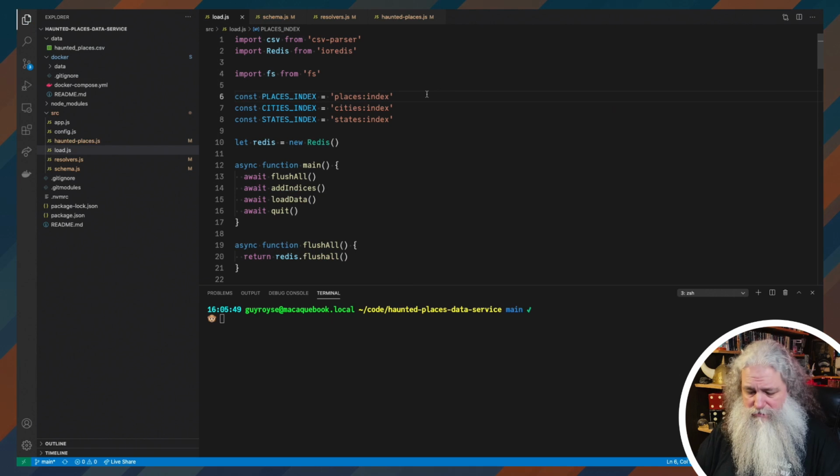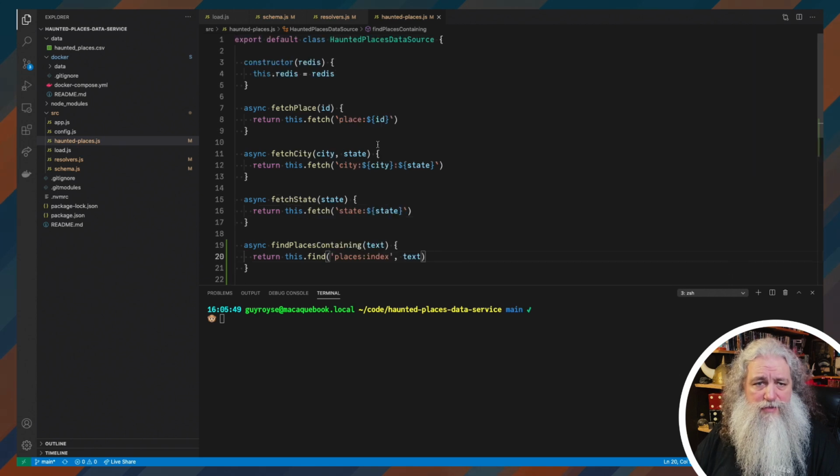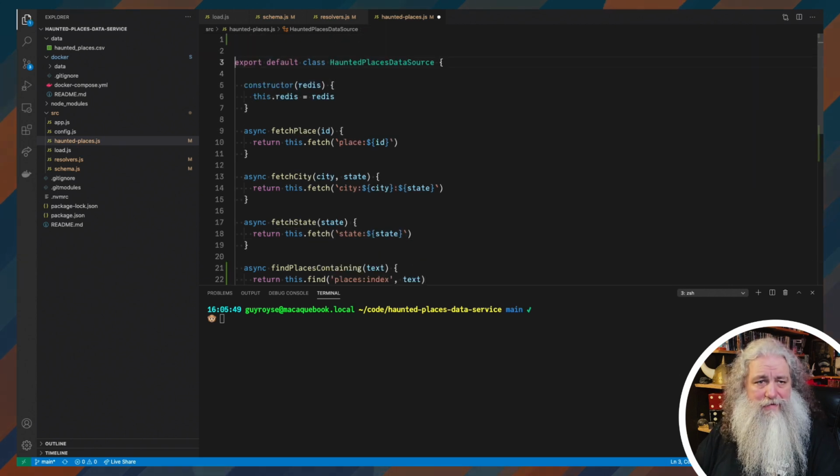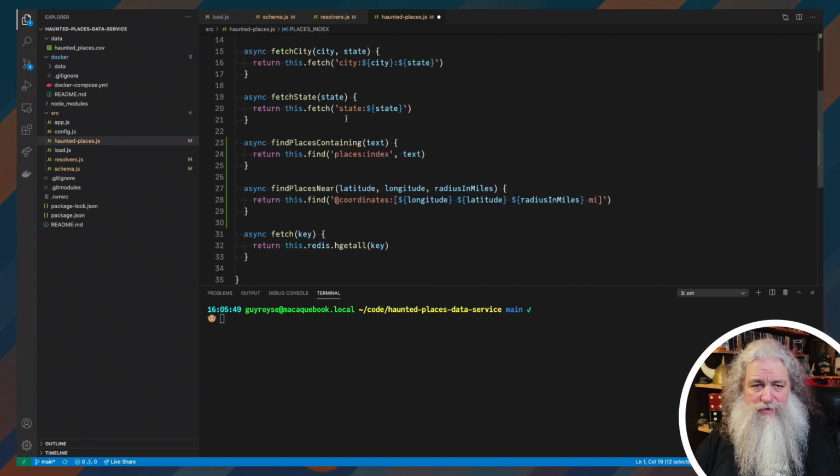In fact, I think I'm just going to copy these over. That way I don't have to worry about it. I probably should put those in a separate file that they share, but I'm not going to do that right now. You can do that later with your version. So I can go to places index. Now I've got it in a nice little constant. And then this one will take places index.